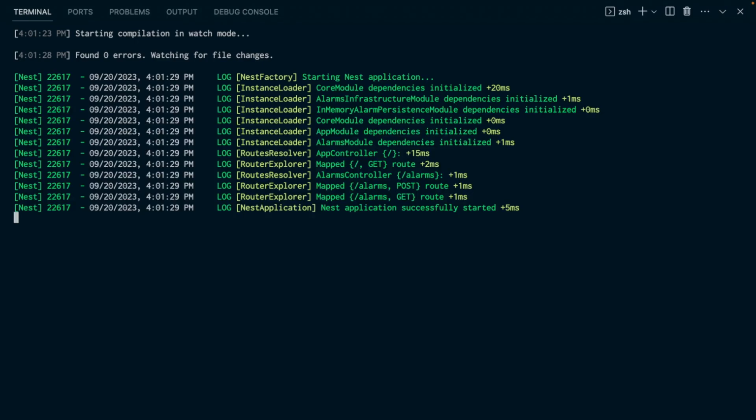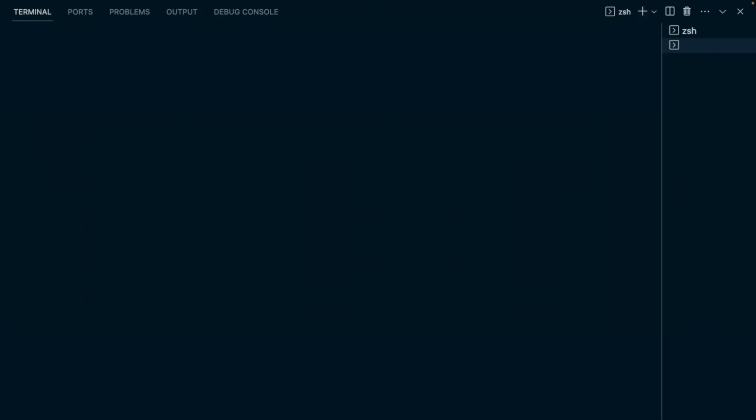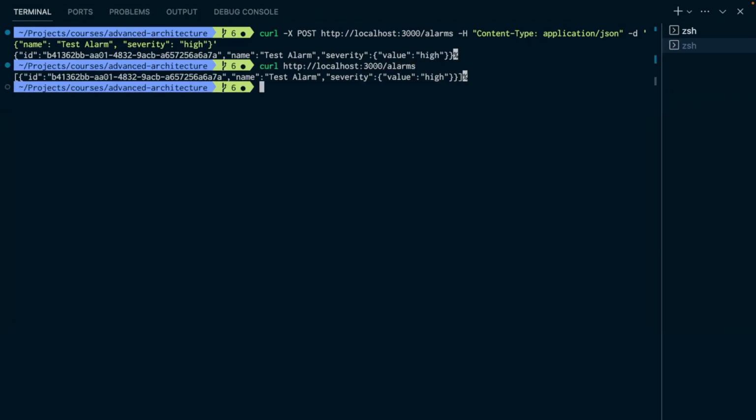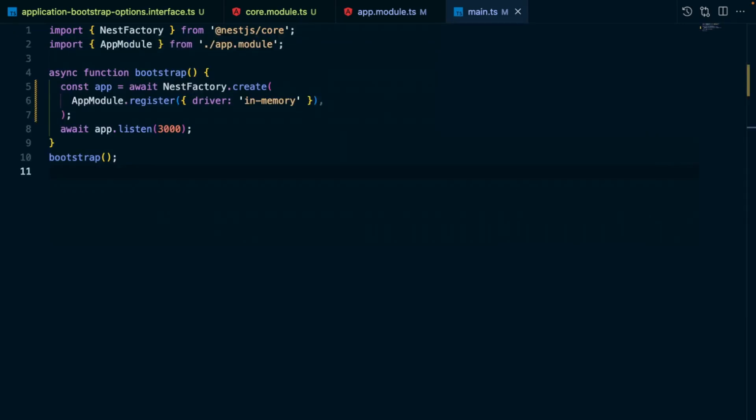As we can see, our application is up and running, so let's test everything out using a few simple curl commands. Excellent, both the create and find all methods are working as expected. So let's switch over to the TypeORM driver now to test that out. In order to do that, first we're going to have to create a few things.